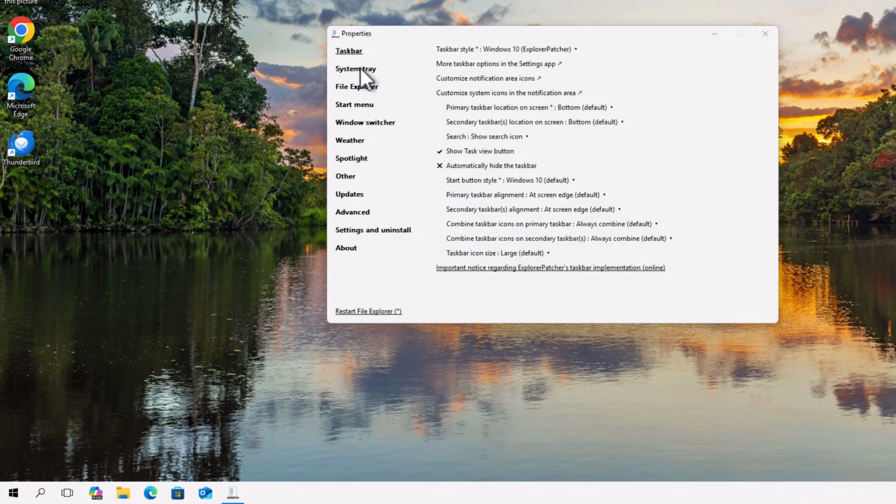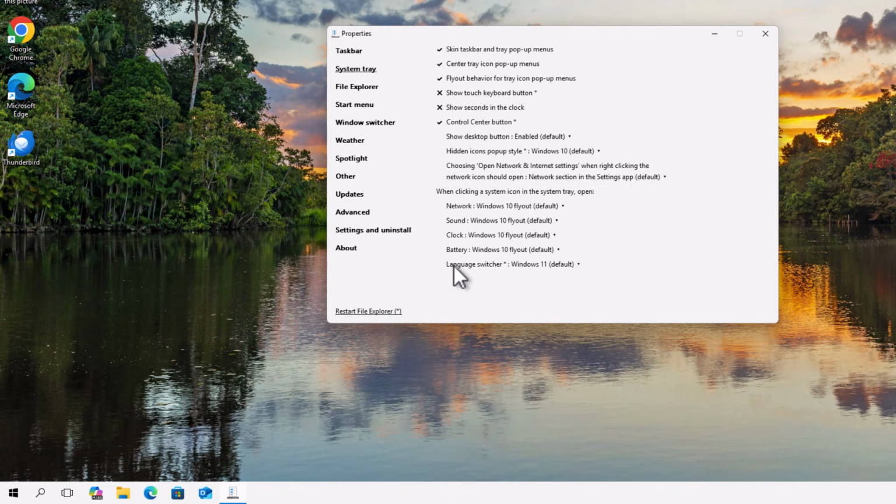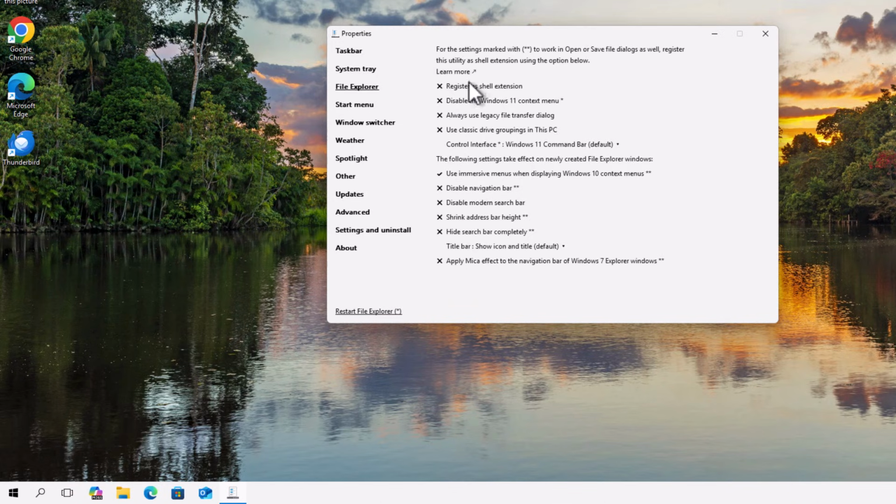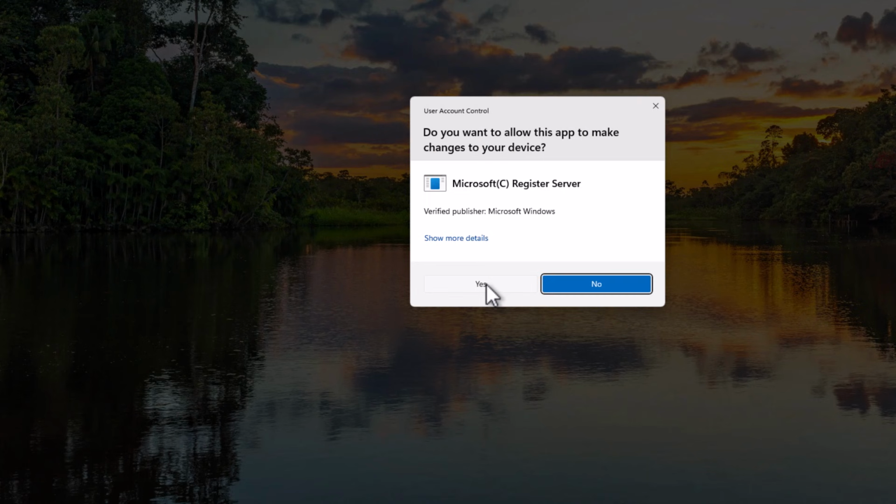So next thing we're going to do is click on System Tray and make sure that Language Switcher at the bottom there is shown as Windows 10. Sometimes it's set to Windows 11 still. Then we click on Restart File Explorer, then click on File Explorer, and then we want to tick Register as Shell Extension. And if this comes up, click Yes.